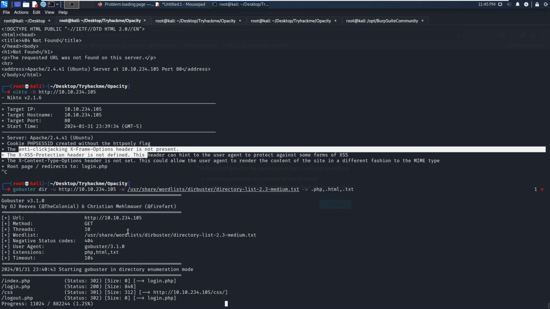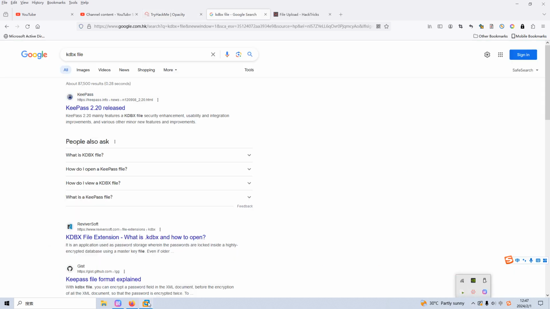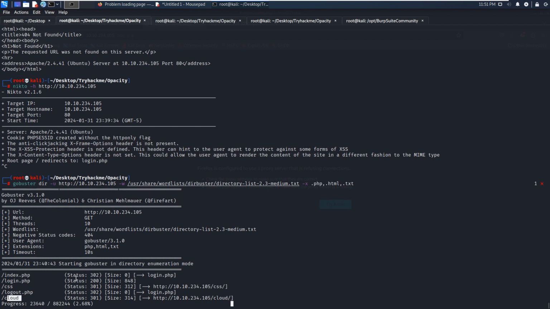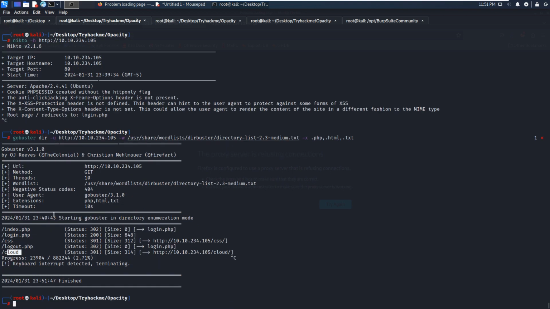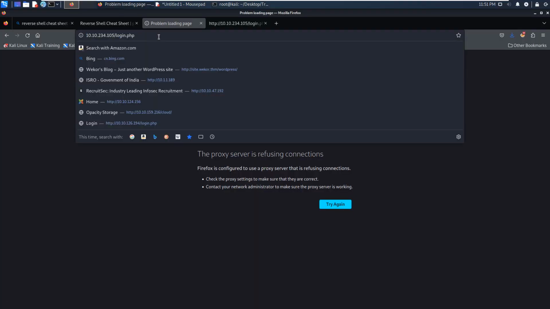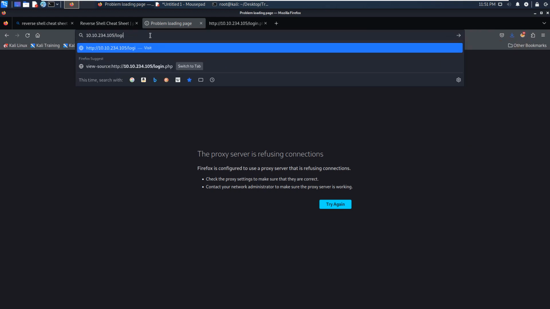I think it will be better if I pause the video and come back when it's done. I'm back. As you can see, GoBuster has discovered another directory, cloud. I think GoBuster cannot discover anything more, so we can quit GoBuster. Now we go back to the browser and access it. Maybe I need to make sure we have already disabled the proxy, and then the cloud directory.